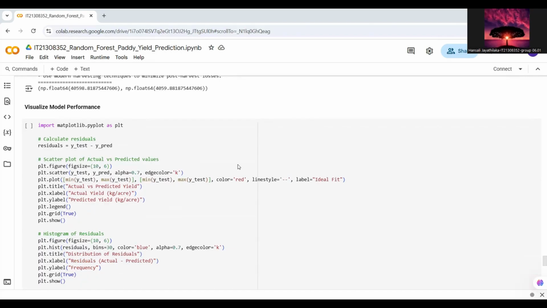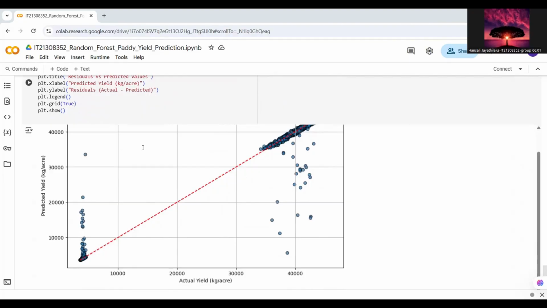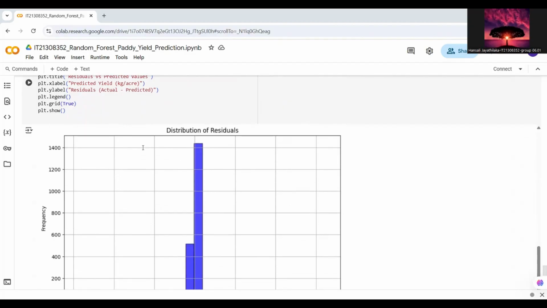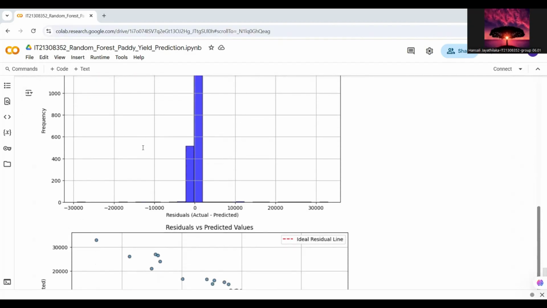And when we talk about this visualization of model performance, this scatter plot shows that most predicted yields closely match the actual yields along the ideal red line, indicating good model performance. And when we consider this residual plot, it shows that most errors are centered around 0, indicating that the model predictions are generally accurate.